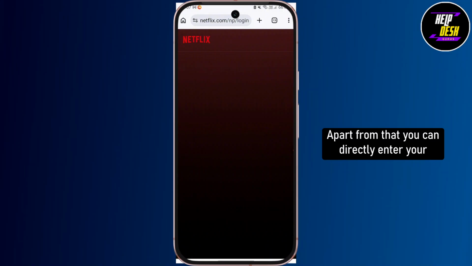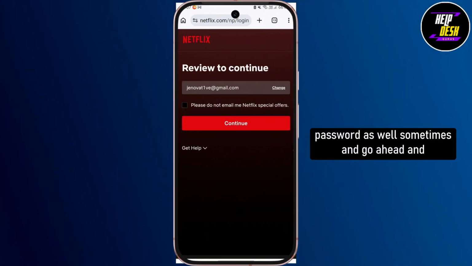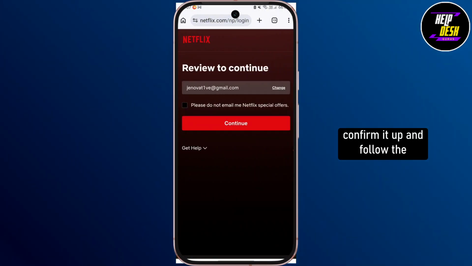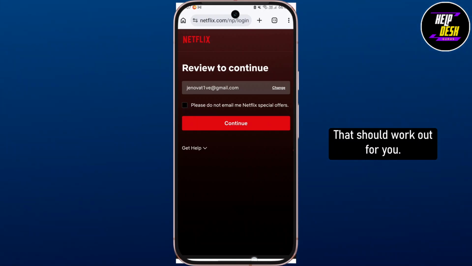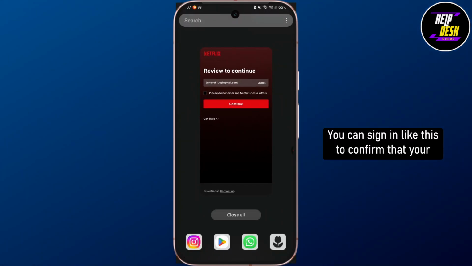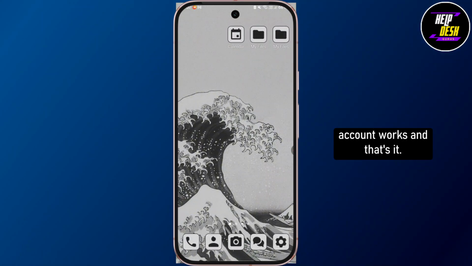Apart from that, you can directly enter your password as well sometimes and go ahead and confirm it and follow the instructions to sign in as well. And that should work out for you. You can sign in like this to confirm that your account works, and that's it. It's a very simple and easy method.